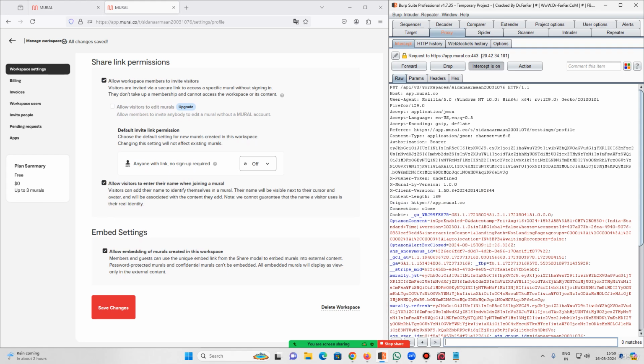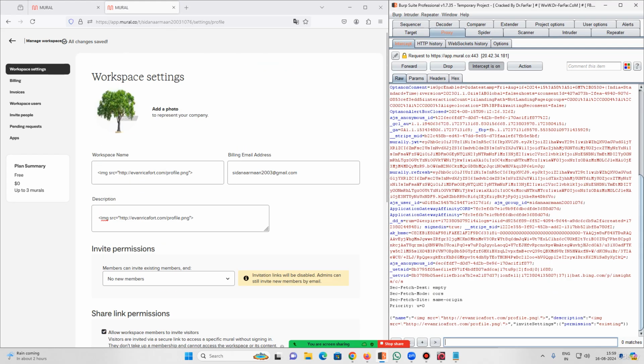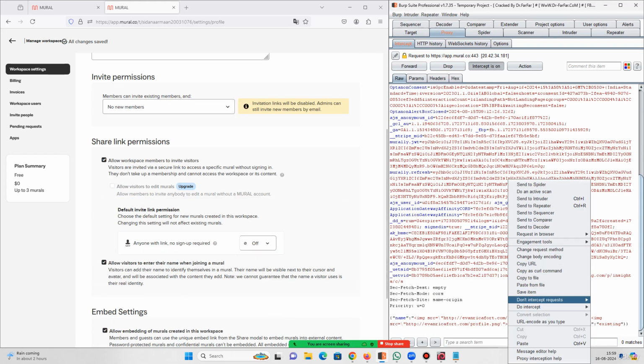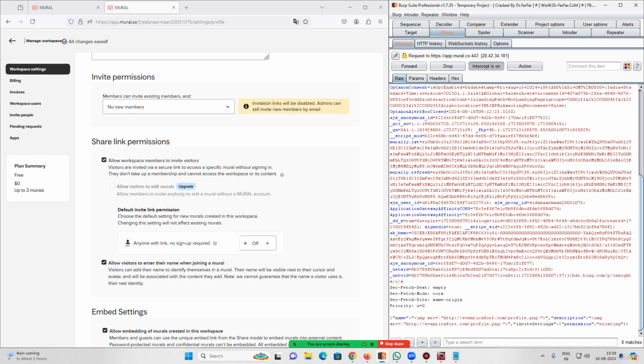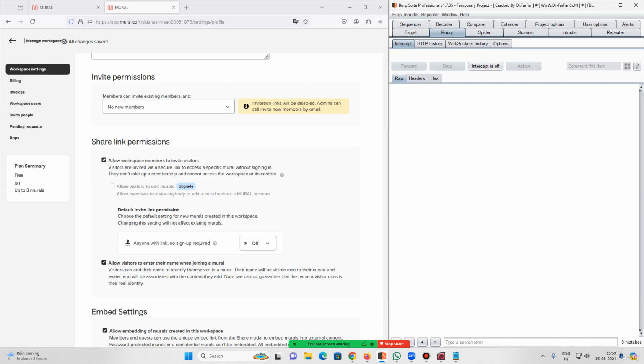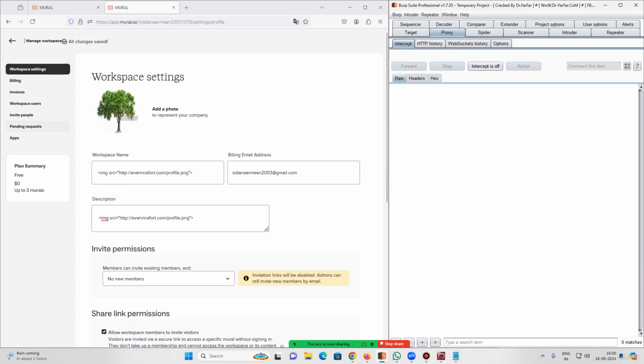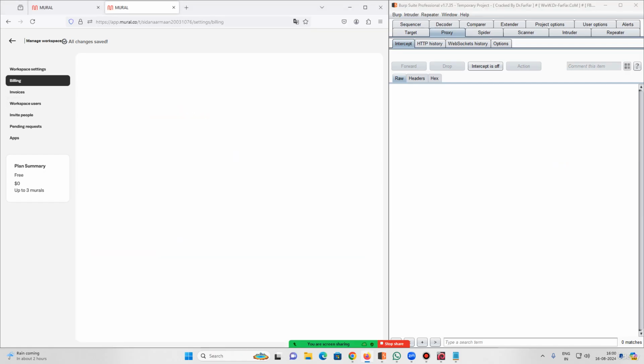PUT with the workspace name. Name, permissions, existing. Okay, let me try. Status 200. Okay. Let me try inviting some people now.